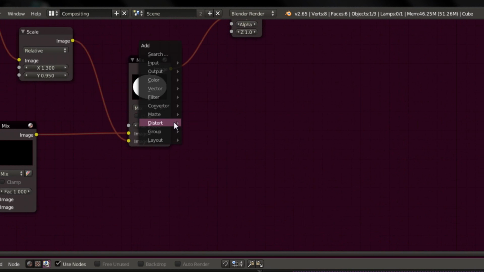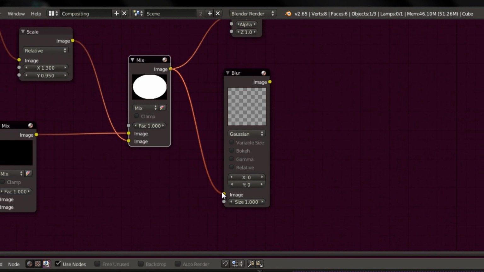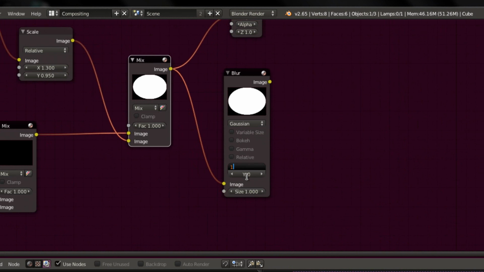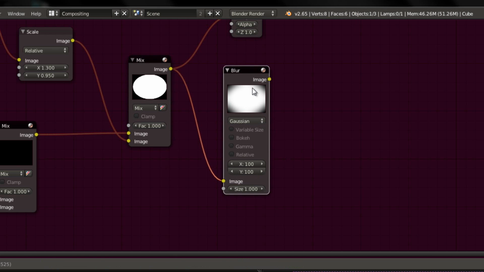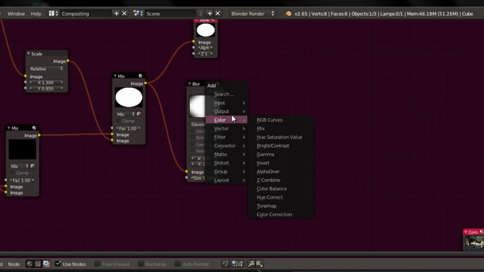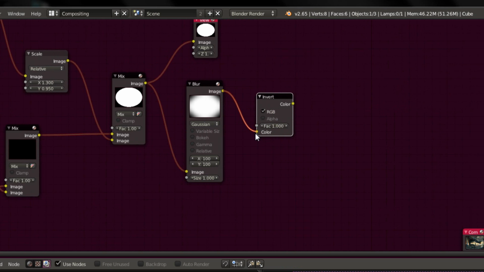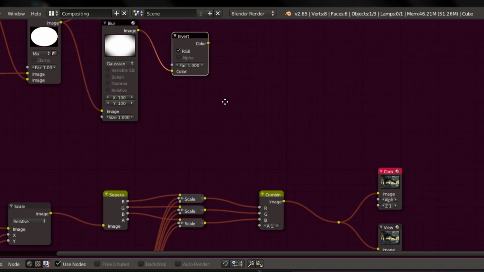And then we're going to go to Filter, Blur. And we are going to blur it. I usually go by 100, 100. And that creates a nice even gradient. And now, if you run it through an invert, so color, invert, and then connect it, it'll invert the color.